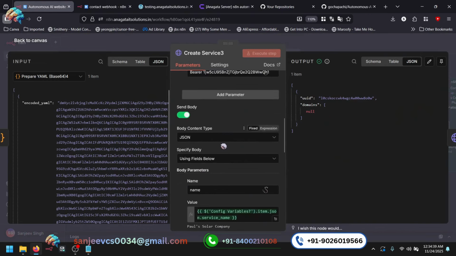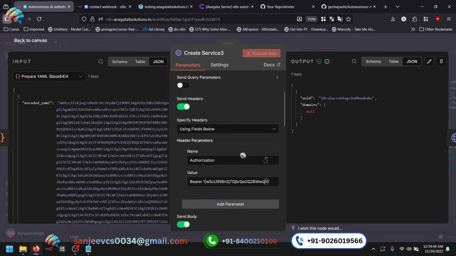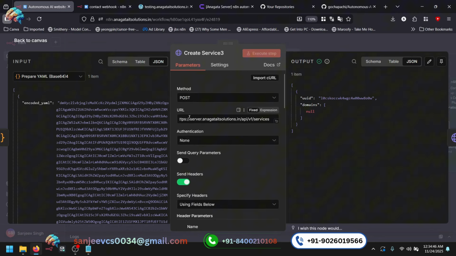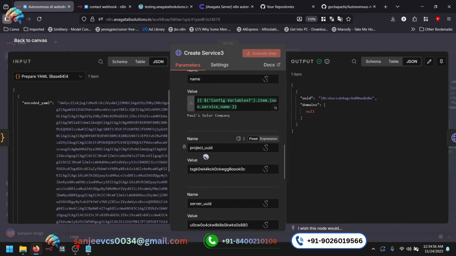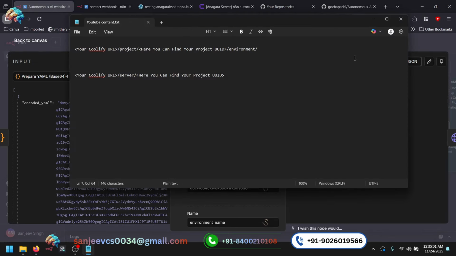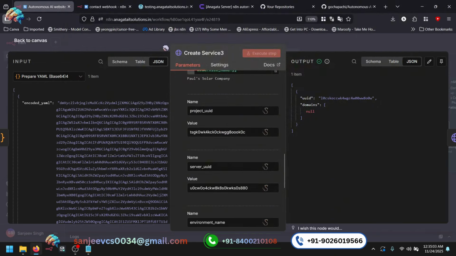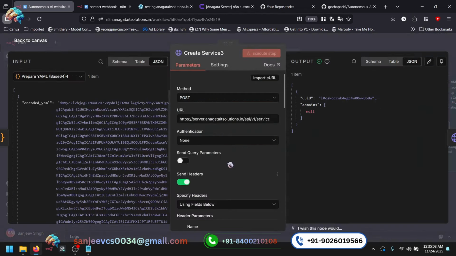To create the site, here is the API URL that I'm hitting at. Basically, this is my Coolify URL, and here you will put in the API keys of your Coolify, and for project UUID and server UUID, you will open Coolify. So this create service is basically, we are calling the API of Coolify.